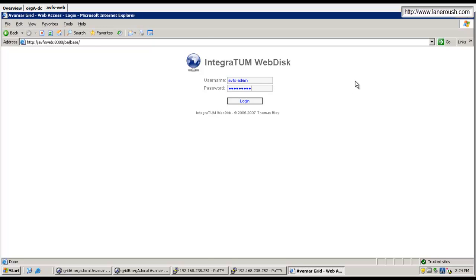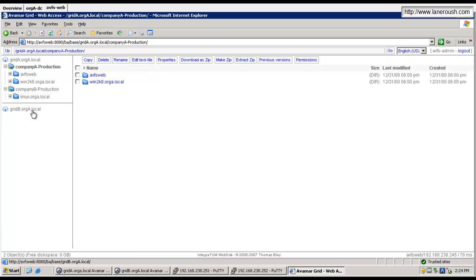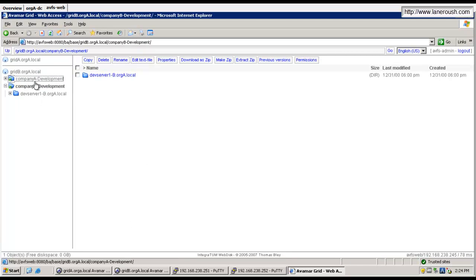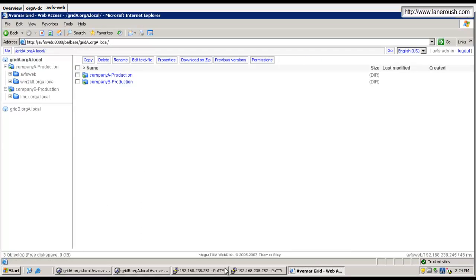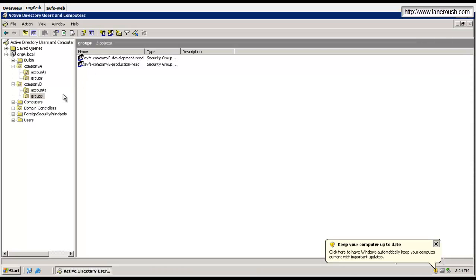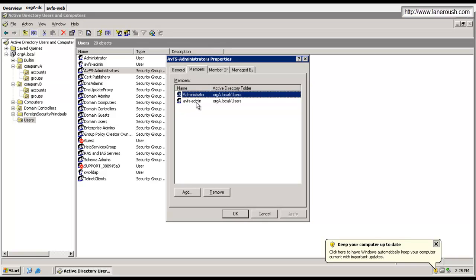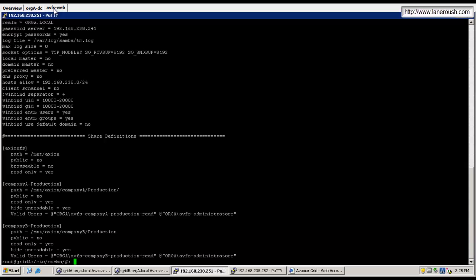Let's say we have this admin domain user. He has access into all of them because we added him to this AVFS administrators group. If you come back here and look, here's the user, and then here's the administrator group, which he's a member of.